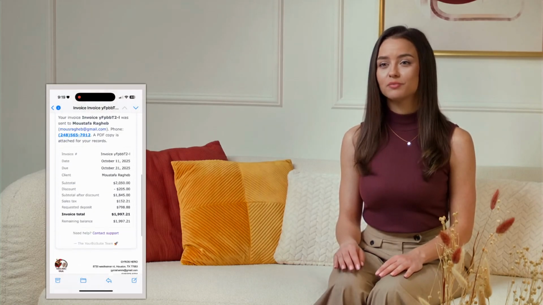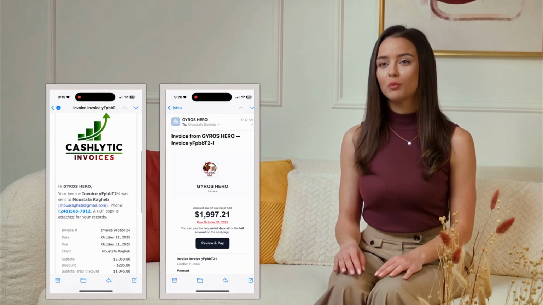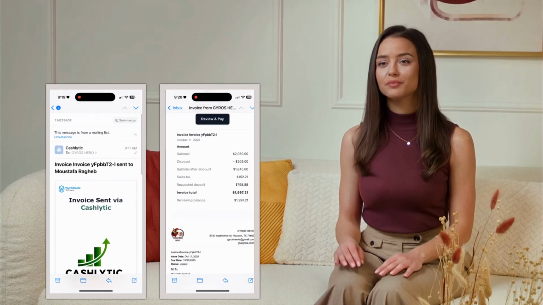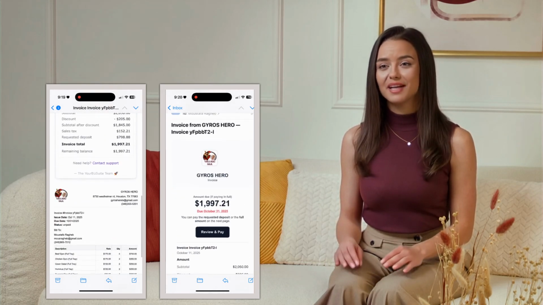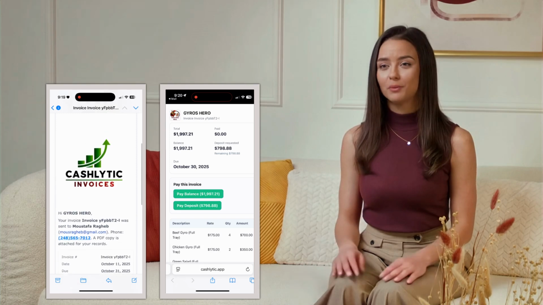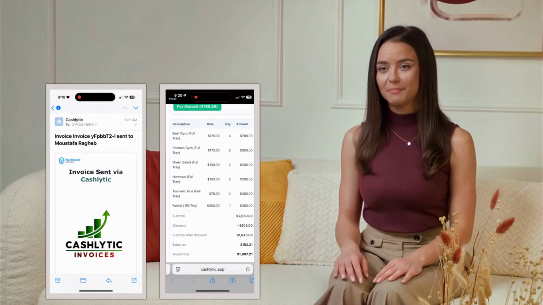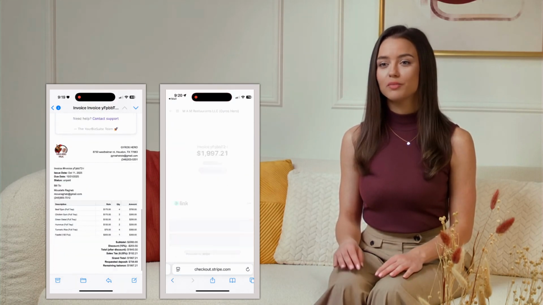First is an email sent to your business email from Cashlytic to inform you that the invoice was sent successfully to your customer. The second email will be sent to your customer, which will guide him to review and pay the invoice. Both of the emails will have an invoice PDF file attached to keep in record. When the customer clicks on Review and Pay, they will be directed to a public Cashlytic payment page where they can choose to pay the deposit if requested or the full payment.